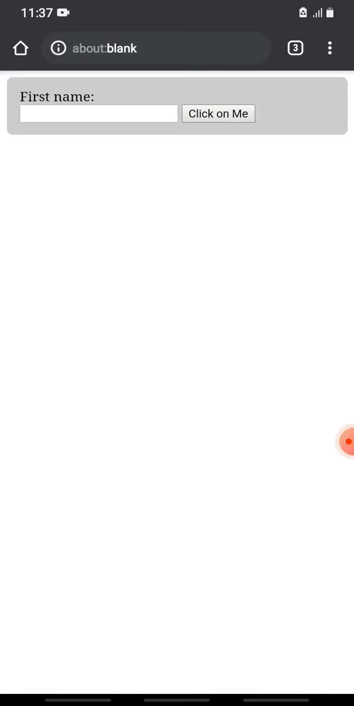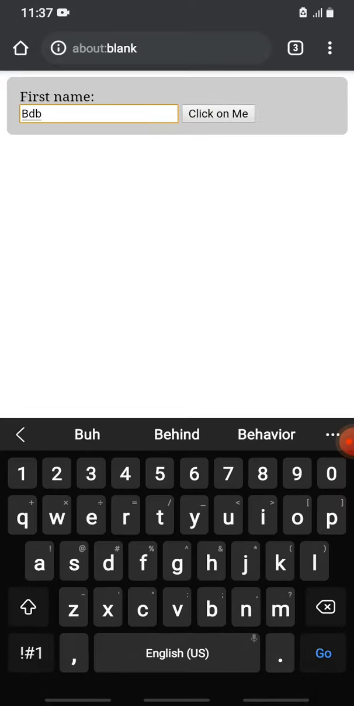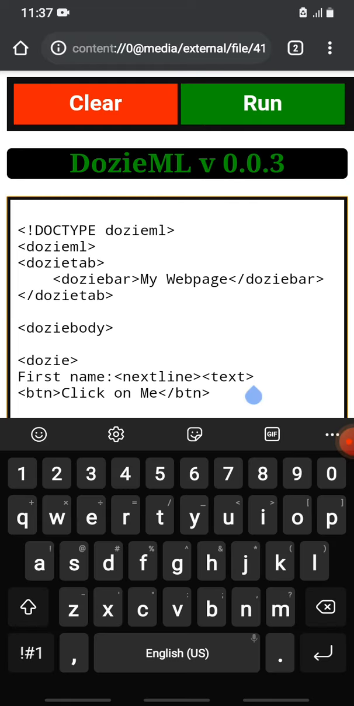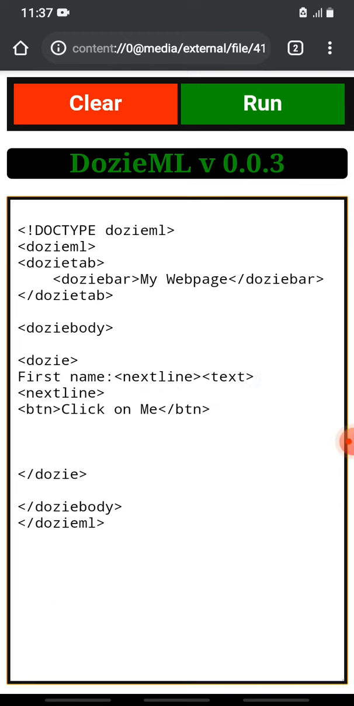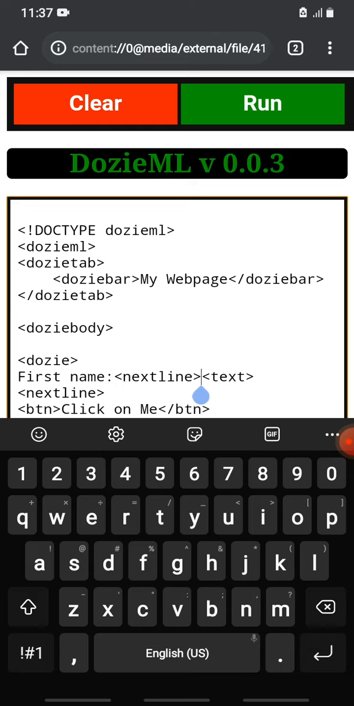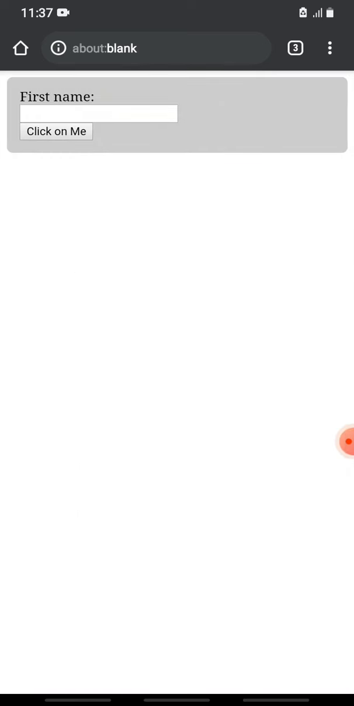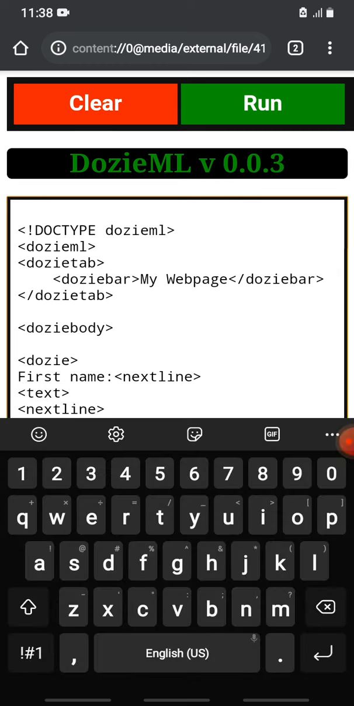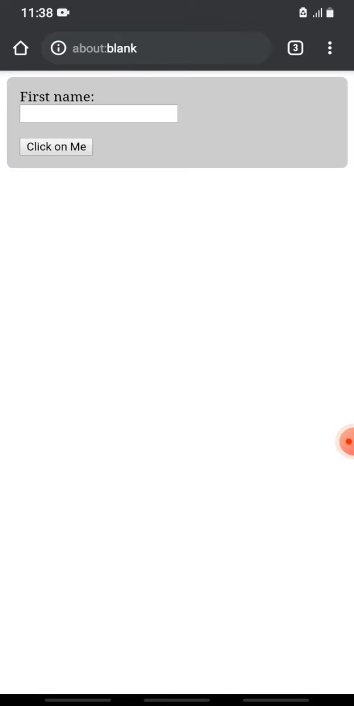But this button is way too close to this text field. So we want to move this button right down. Already, you know what to do. Just go ahead and use next line. That's telling my Dozie ML parser to move the button right down. It's still kind of too close, so let's just clean up the work and make it neater. You can see that it didn't make any difference. So what we need to do is to copy this next line here. You don't actually have to copy, let's just write it, and you can see it has moved it further down.